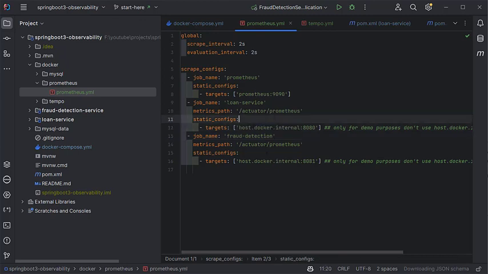So similarly, you also have the configuration for the fraud detection service. The path for the metrics is /actuator/prometheus, and the target is going to be the reference to the localhost and the port in which the fraud detection service is running.